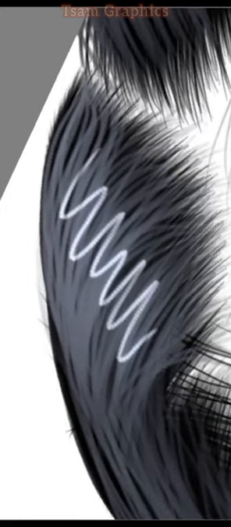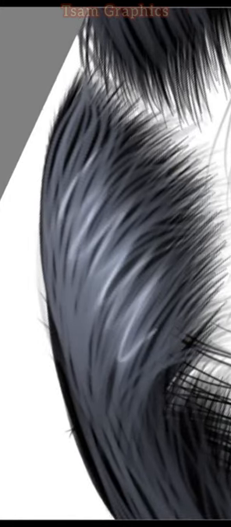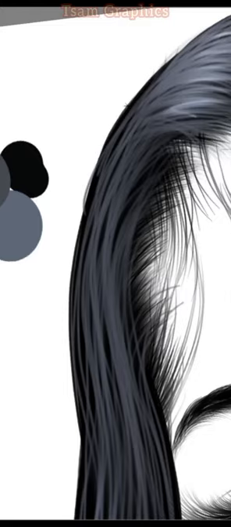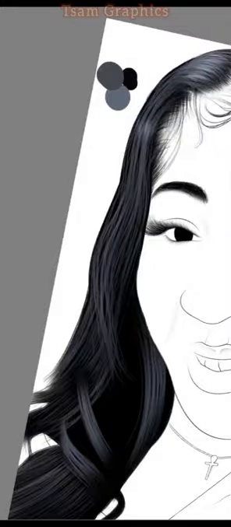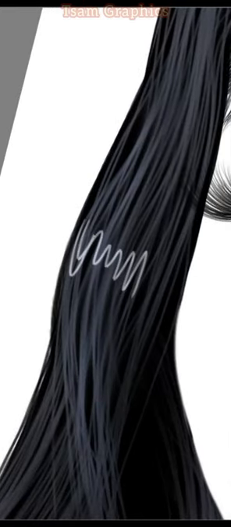Yeah, so you can use your hard brush to put these strands, I mean just anything, and then you use your smudge brush, your smudge round bristle brush, to blend it like you can see me doing. So that's what you can see me doing right now.